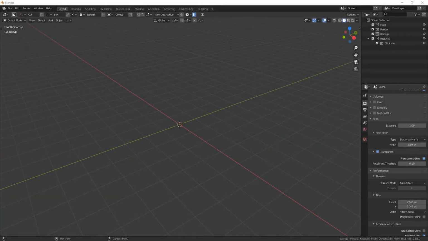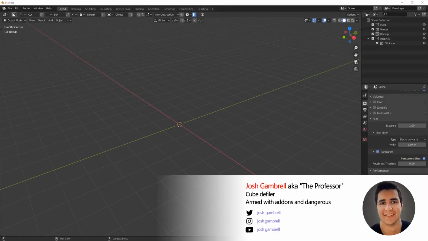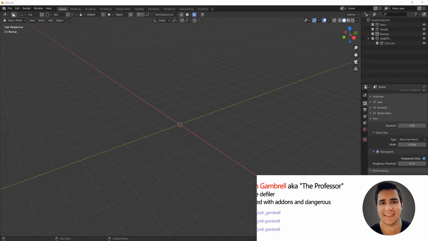Alright, welcome back everyone. Josh on this one. So we're going to discuss the boolean modifier. Most of you know how the boolean modifier works, but we'll still do a pretty quick overview to get everyone accustomed just in case.